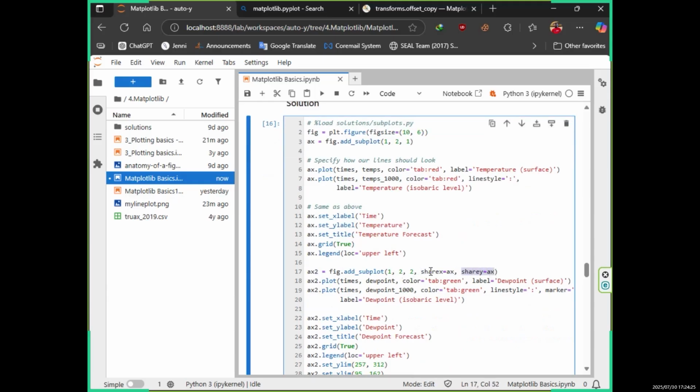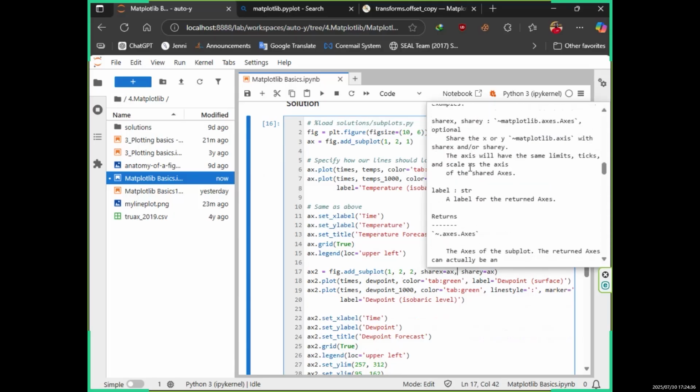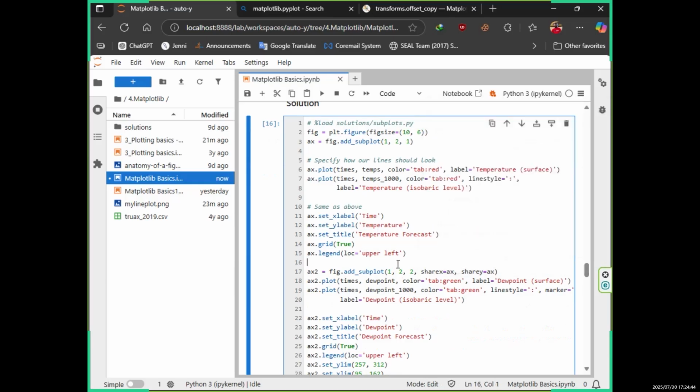What does this one mean? sharex and sharey. What do these two parameters mean? You can go to the docstring and see. Share X or Y axis with sharex or sharey. That means I can share the X and Y axis, so whatever formatting I do for the X axis in here and Y axis in here, it will automatically be applied to these two axes. So if I limit these two axes, it will automatically limit these two axes as well.